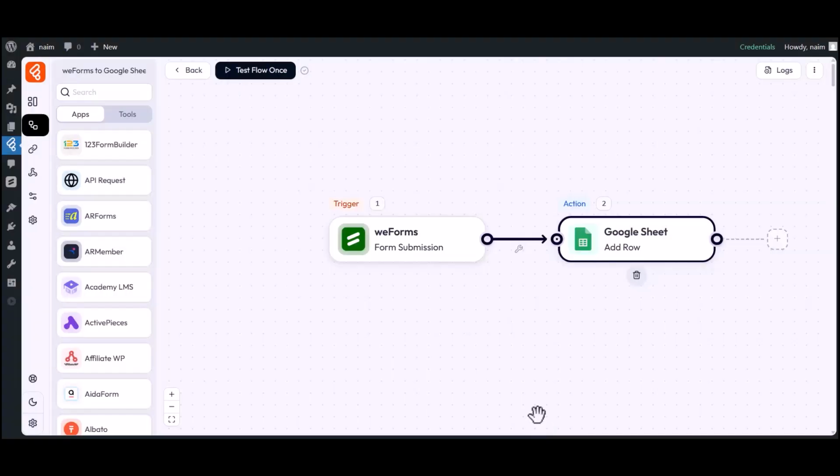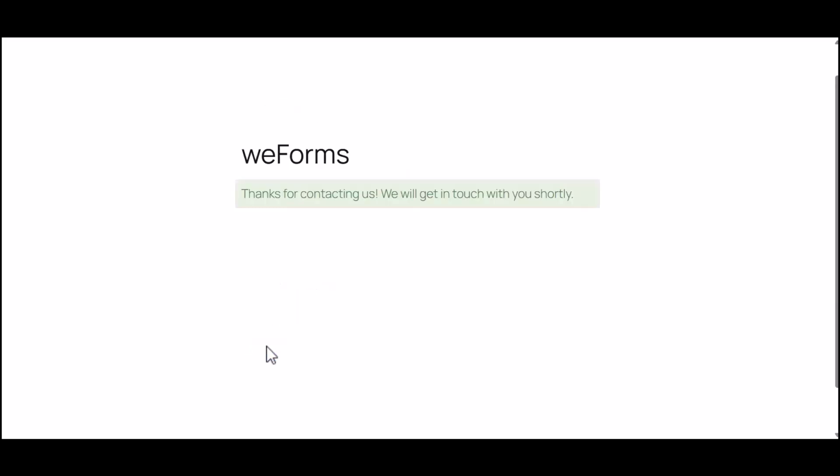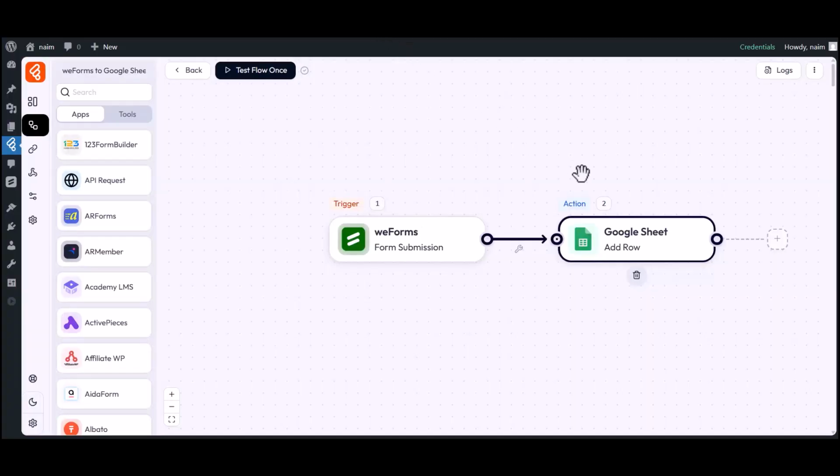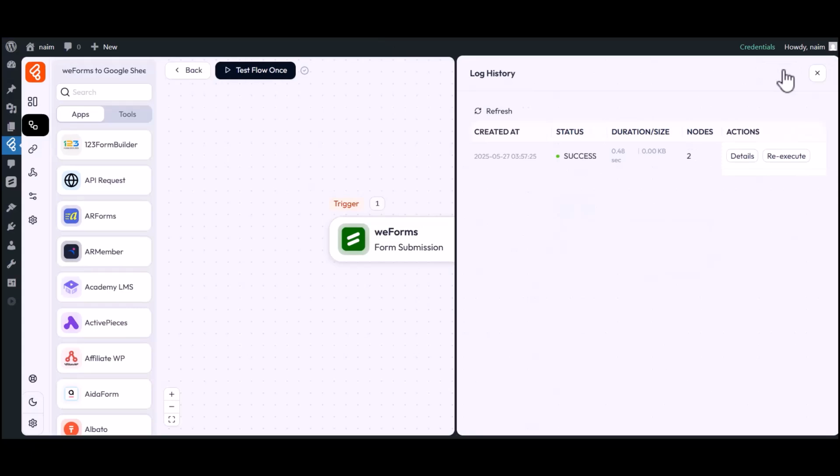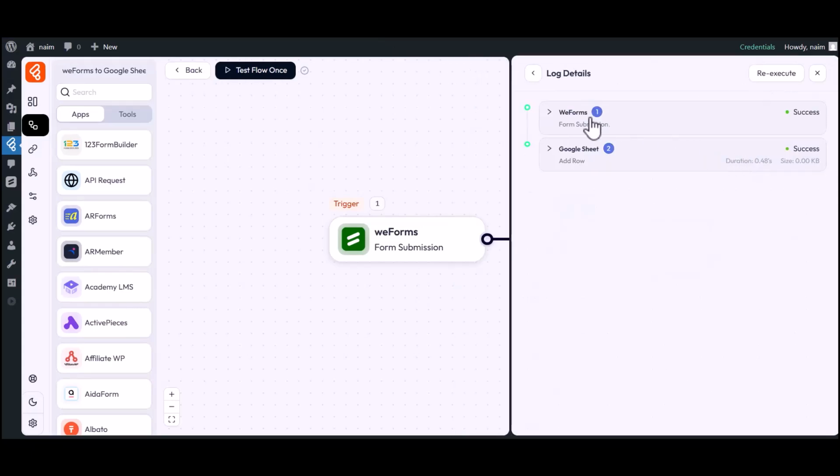Step 4. Run a final test. Now click on the Test Flow Once button to run a test. Then submit a form to trigger a response from WeForms. Once your form is successfully submitted, return to the BitFlows builder and click on the Logs button to view the details. In the Logs section, you can verify that your form submission response has been successfully captured and recorded in Google Sheets.